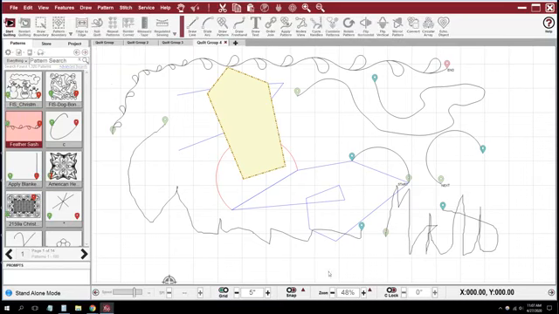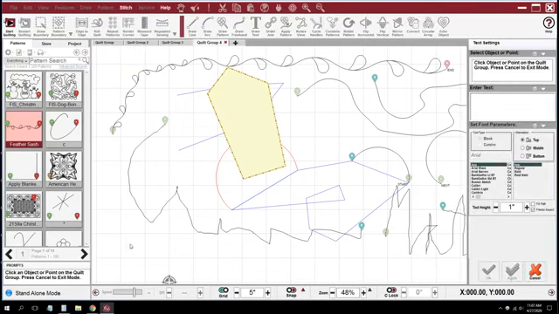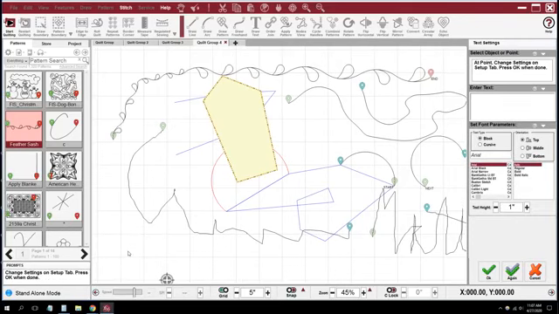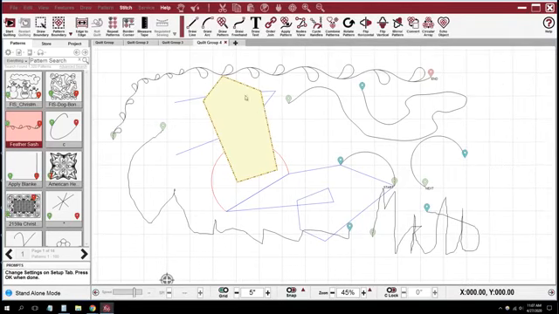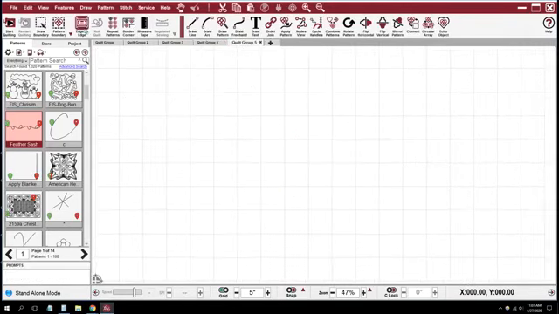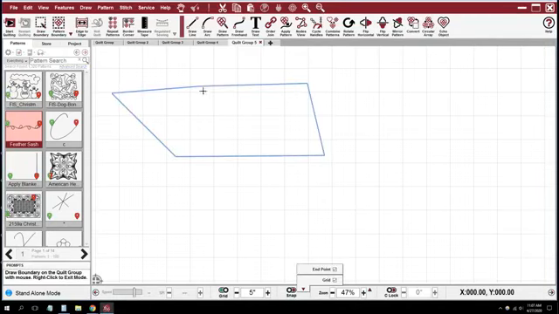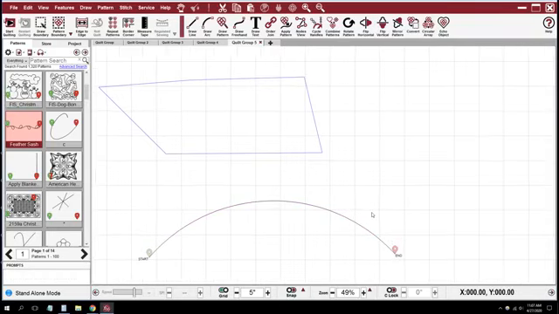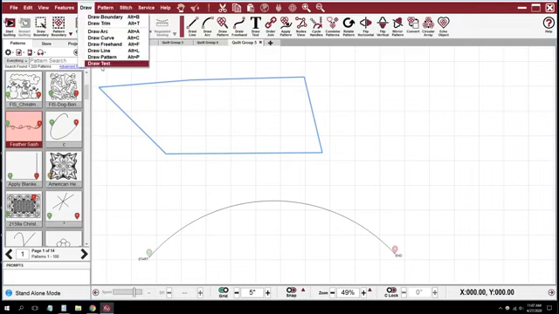And then draw text. Let me set up the draw text a little better. Bear with me a minute. Draw boundary. Draw an arc. So draw text.